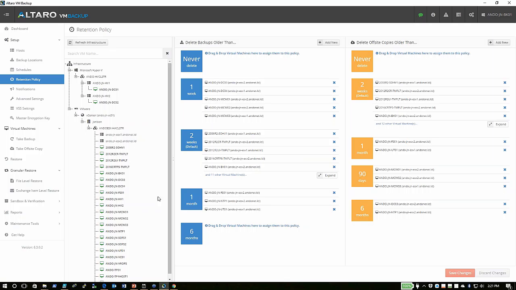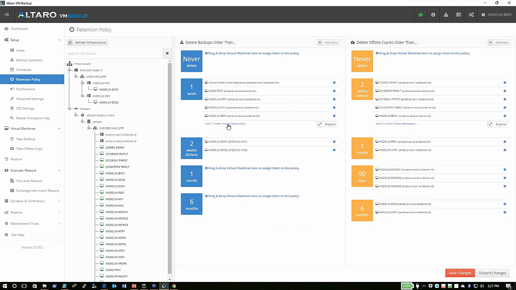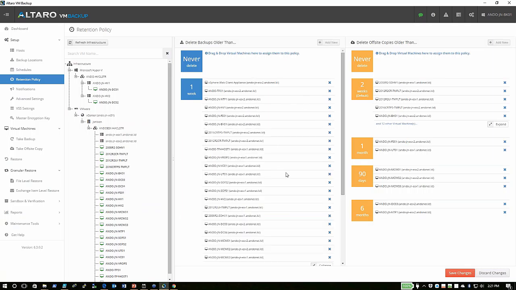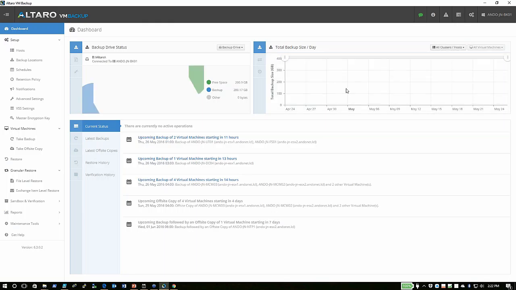One other thing I wanted to mention here, while you can click and drag certain VMs to a retention policy to assign them, if you just want to quick and dirty make the same setting for every VM in a cluster, you can also drag a cluster object over as well, and it will automatically assign all those VMs into that location. I don't want to do that here because I've already got everything set up, so I'm going to hit discard changes for now. And then once you're done with those two sections, really you've done everything you need to do to run scheduled backups. At that point, you'll start seeing information here in the dashboard start getting populated.